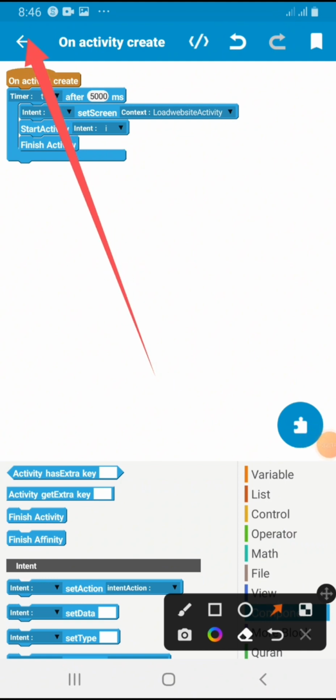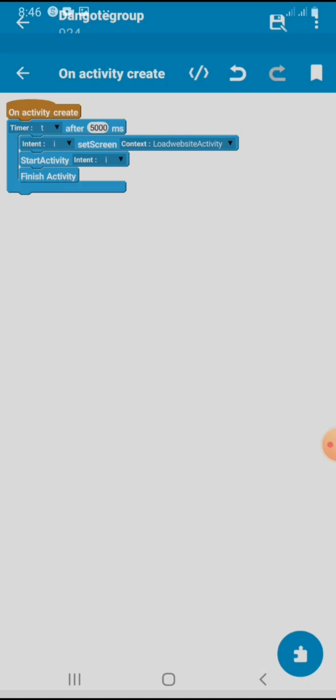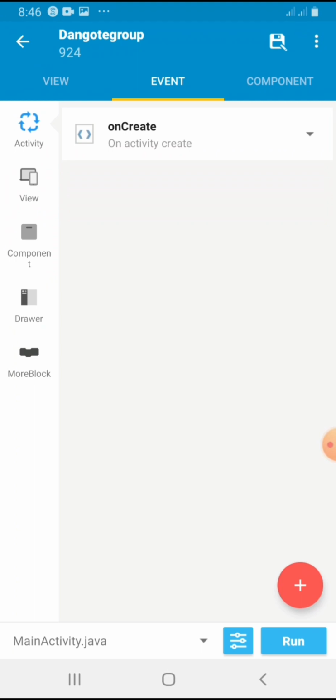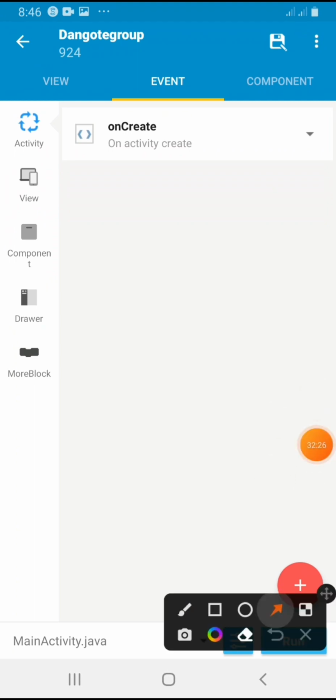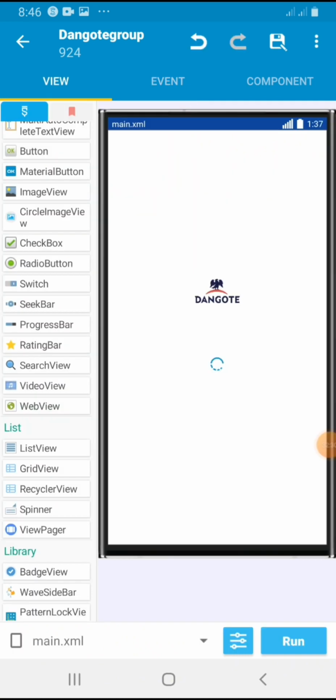By tapping on this arrow, you tap on the arrow to go back again. Then you click on the view, which is this. You see Dangote. This is our splash screen. We'll finish working on it.